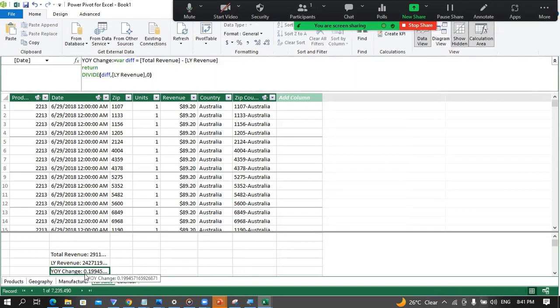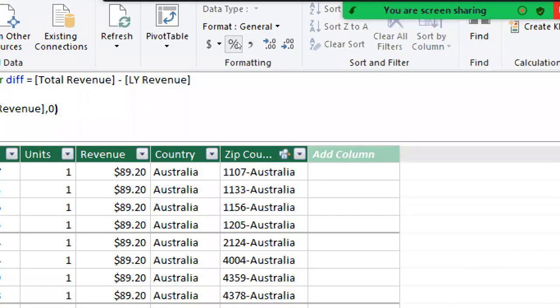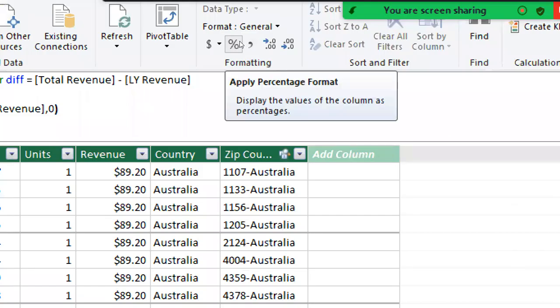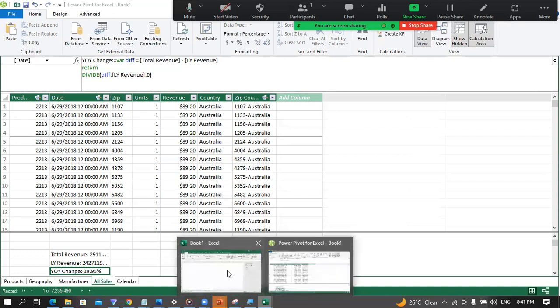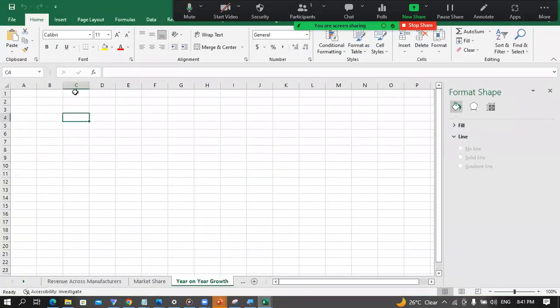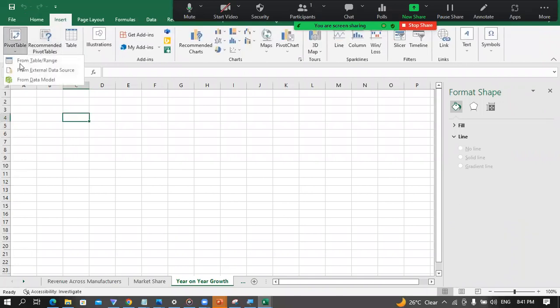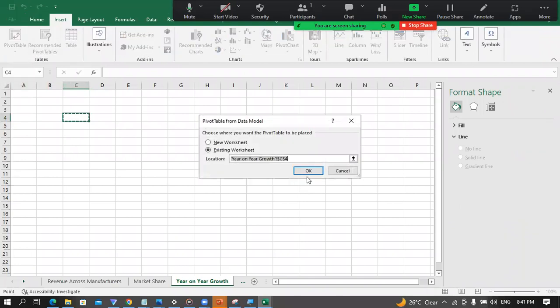So this is a decimal value, 0.199 something, but I want this as a percentage. I'll click on this, come up to the formatting tab, and click on the percentage format. You see it applies a percentage, 19.95%. So let's go back to our table and look at this. I bring in the pivot table.